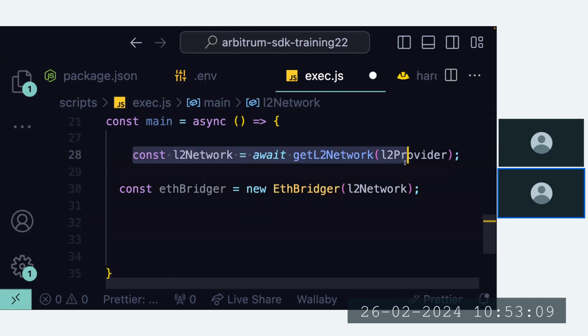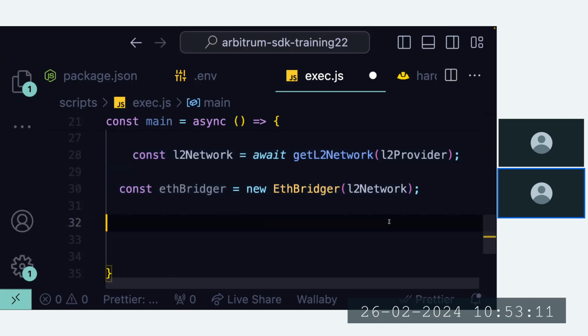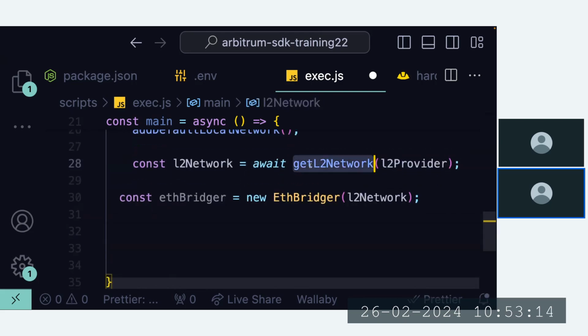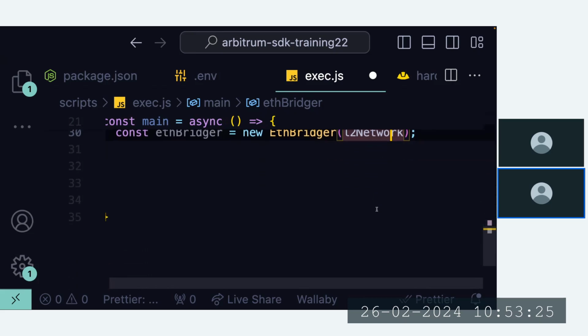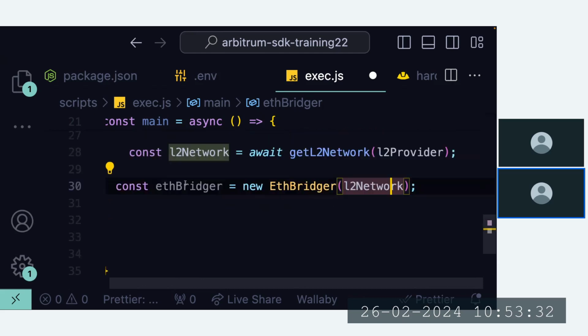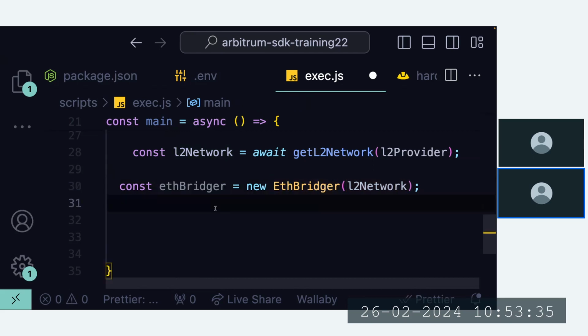So we have done two things here: we are getting the L2 network, and then we are instantiating our bridger with the L2 network that we have gotten. Do we get? So now that we have assigned this to a variable, you can now do different tasks and have different functionalities from this ETH bridger that you have.